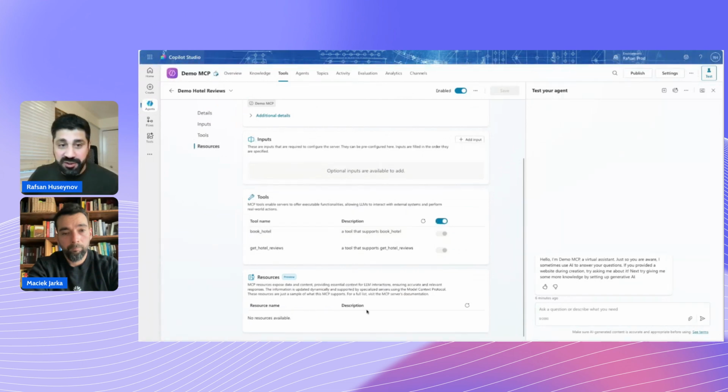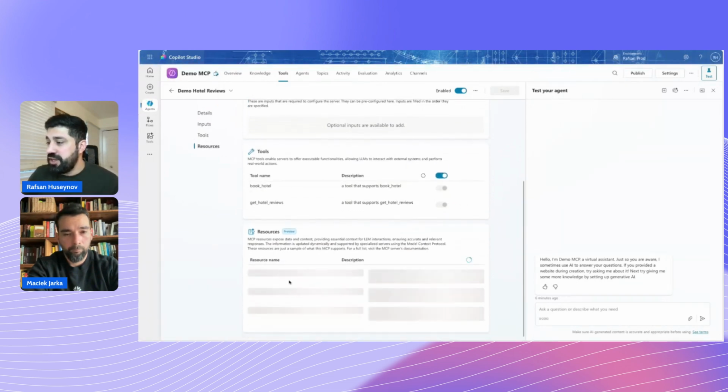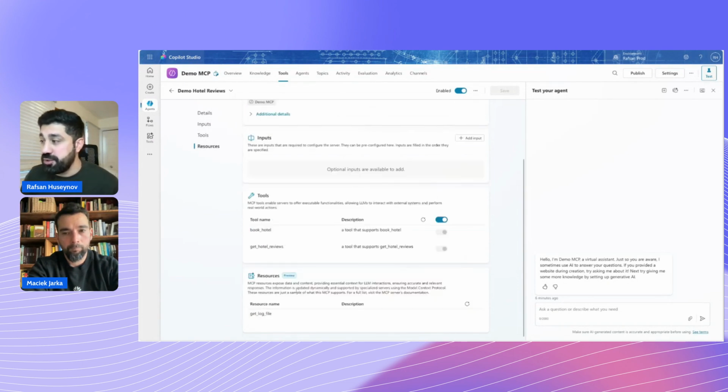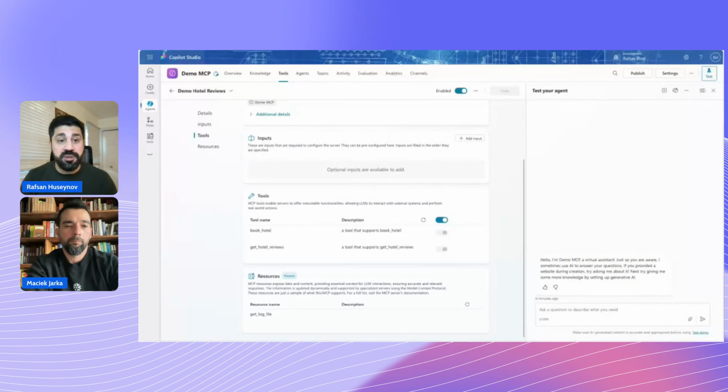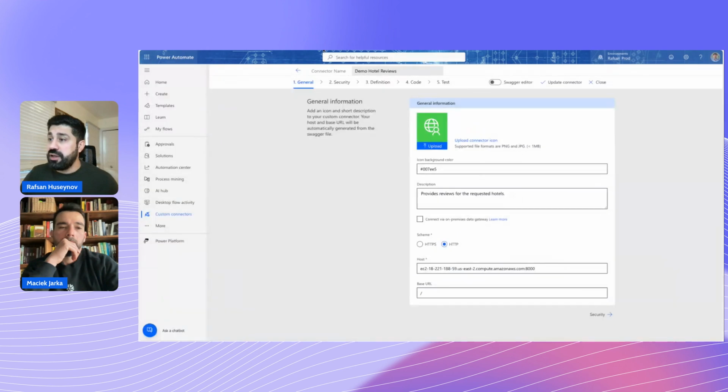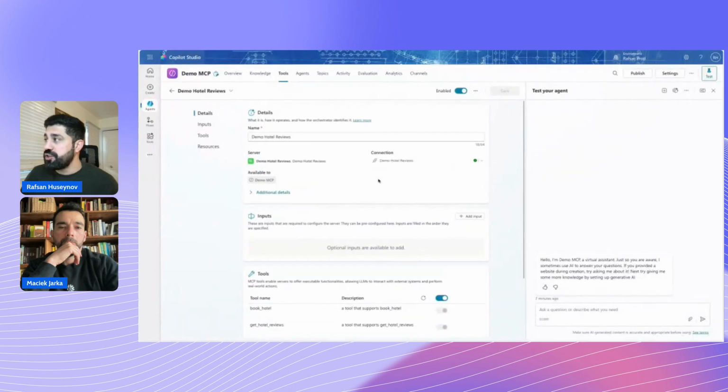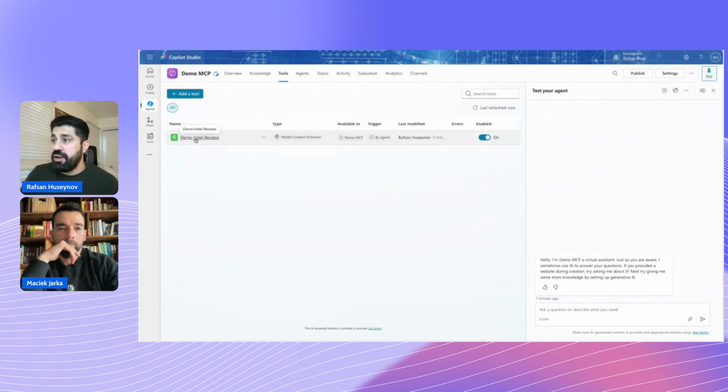Same thing, if you have any resources available, you can refresh and you should be able to see the resources here. So it's very important, and I see this a lot. You add the MCP server, you configure it here, but somehow you don't see the available tools. And we explained that you need to go to Power Automate, select the connection, custom connectors, and do some quick configuration, and that should fix your issues. And once you are done, your tool is already available here. Perfect. And if I go to tools now, it's just added.